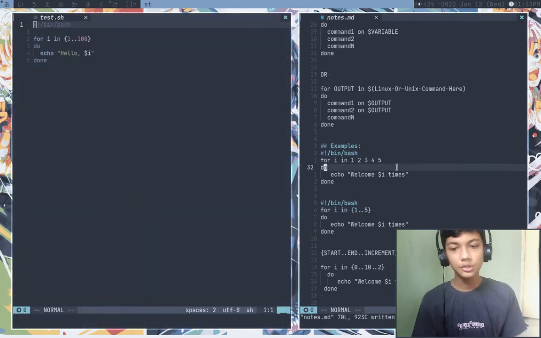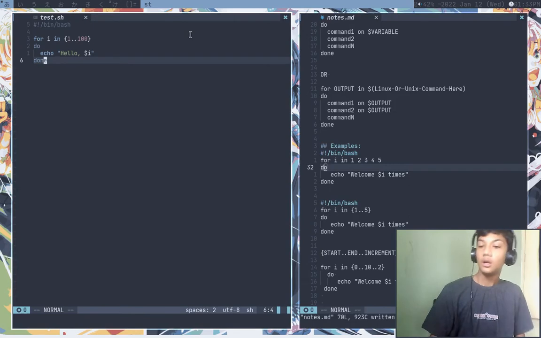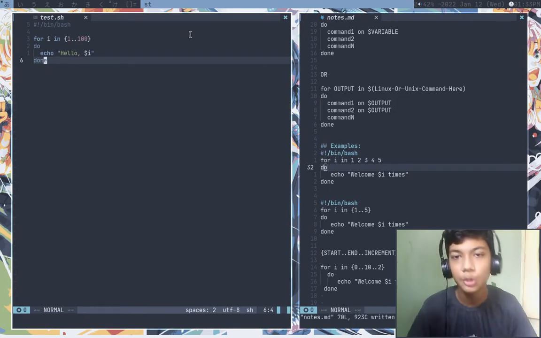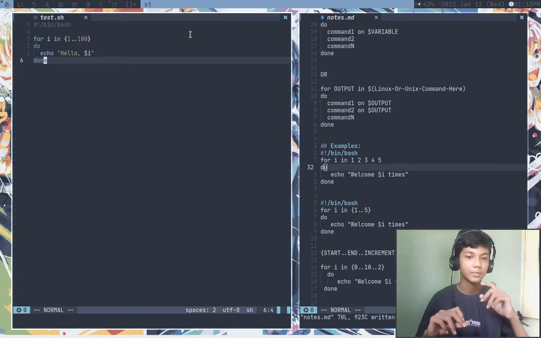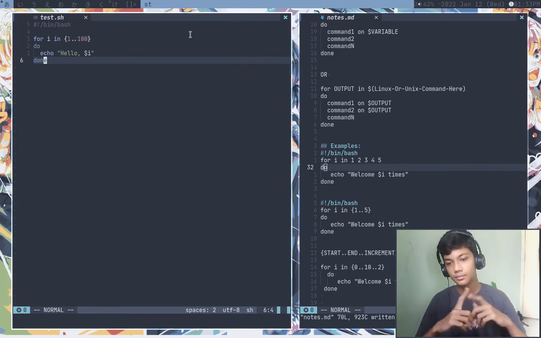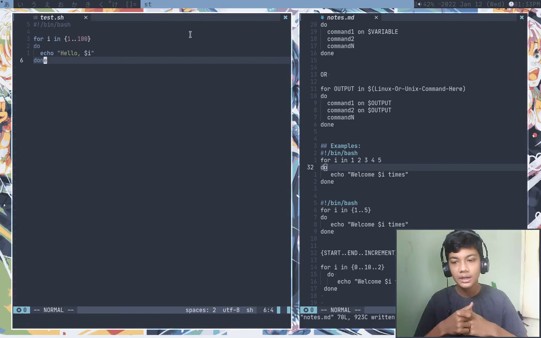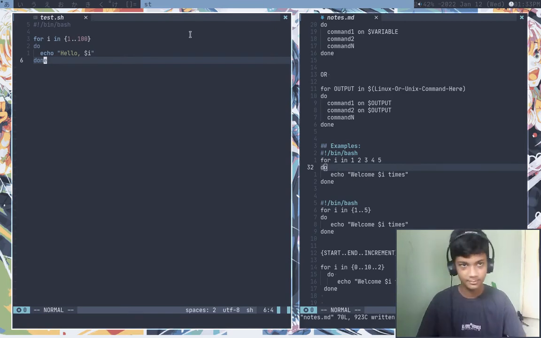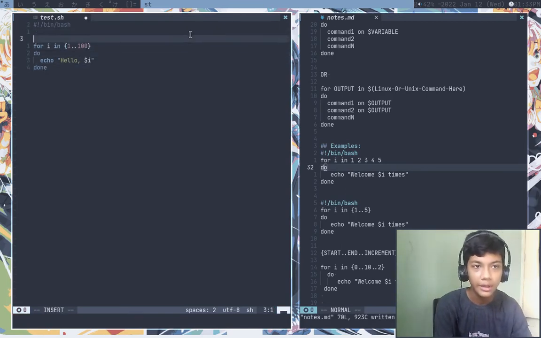Another thing we can do is, I'll show you how to change the increment. By default it just increments by 1. Let's say I want to increment it by 2. What I can do is use another syntax.